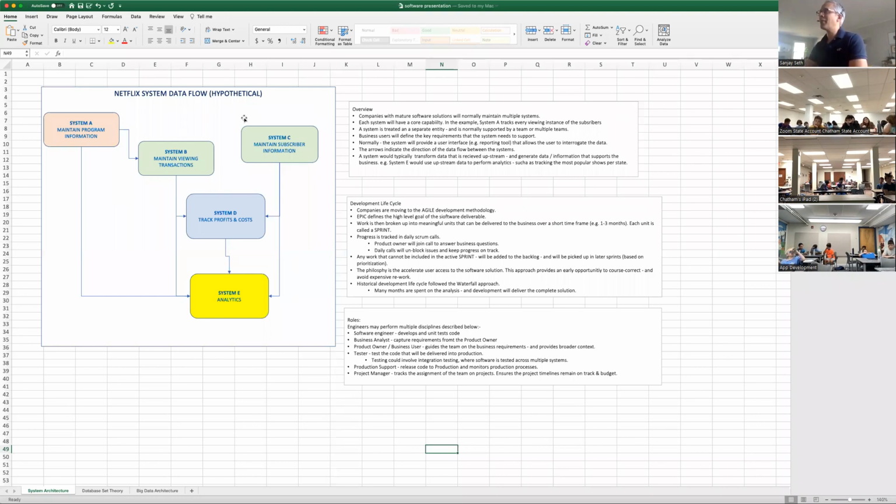I've got this in text, and I'm happy to share this document with you guys. If you want this afterwards, I can email this over to you. But typically, there will be multiple systems that exist within a company, and each system will have its own core capability, right? If you look on the left, I created this hypothetical example of Netflix. I'm just imagining the systems that could potentially live in a Netflix. This is a very simplified view.